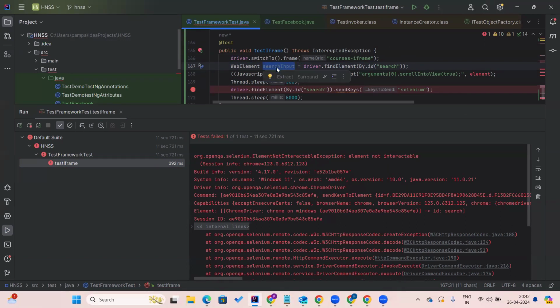So here I identified that search input field and I wanted to scroll till that element. So this is a JavaScript executor method, where it helps you to perform scrolling operations on a web page. This is the syntax for that. We have to assign the driver to the JavaScript executor and you can perform the execute script action. This is a syntax that you have to remember. So here arguments of 0 is nothing but the element that you are passing here, search input.